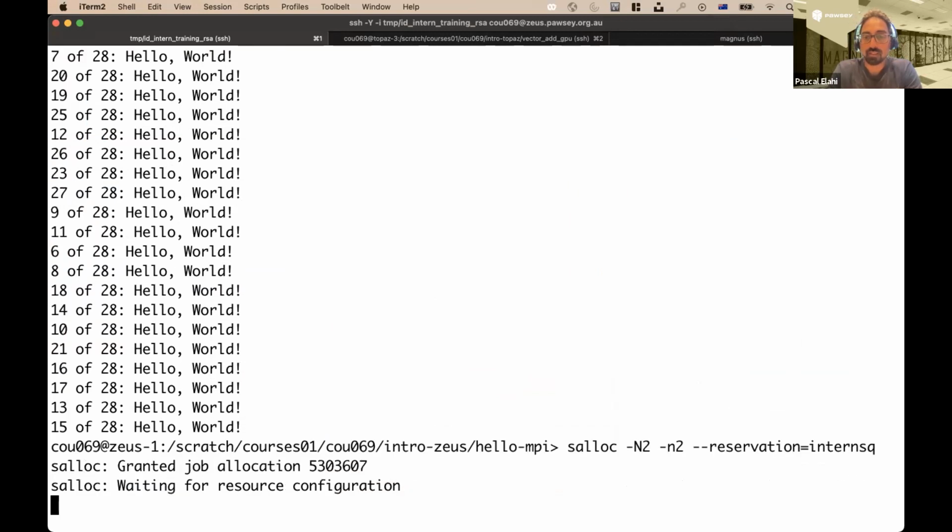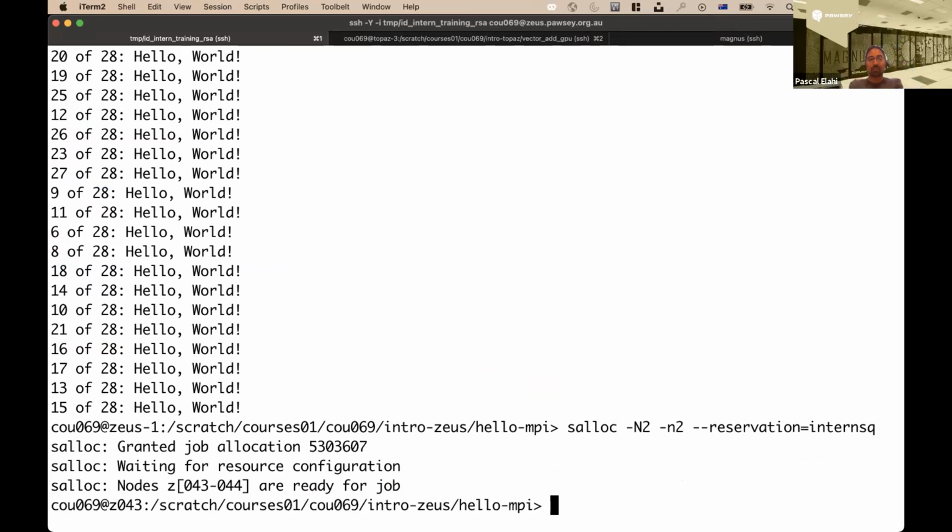And then you can see I'm waiting to get those resources. I suddenly have resources, and suddenly I'm back to the command prompt. So you can see the difference though, right? Our login node was here, Zeus1. And suddenly I'm on Z043, because I've asked for an interactive allocation on the compute resources. So now I'm running interactively on the command line with compute resources.